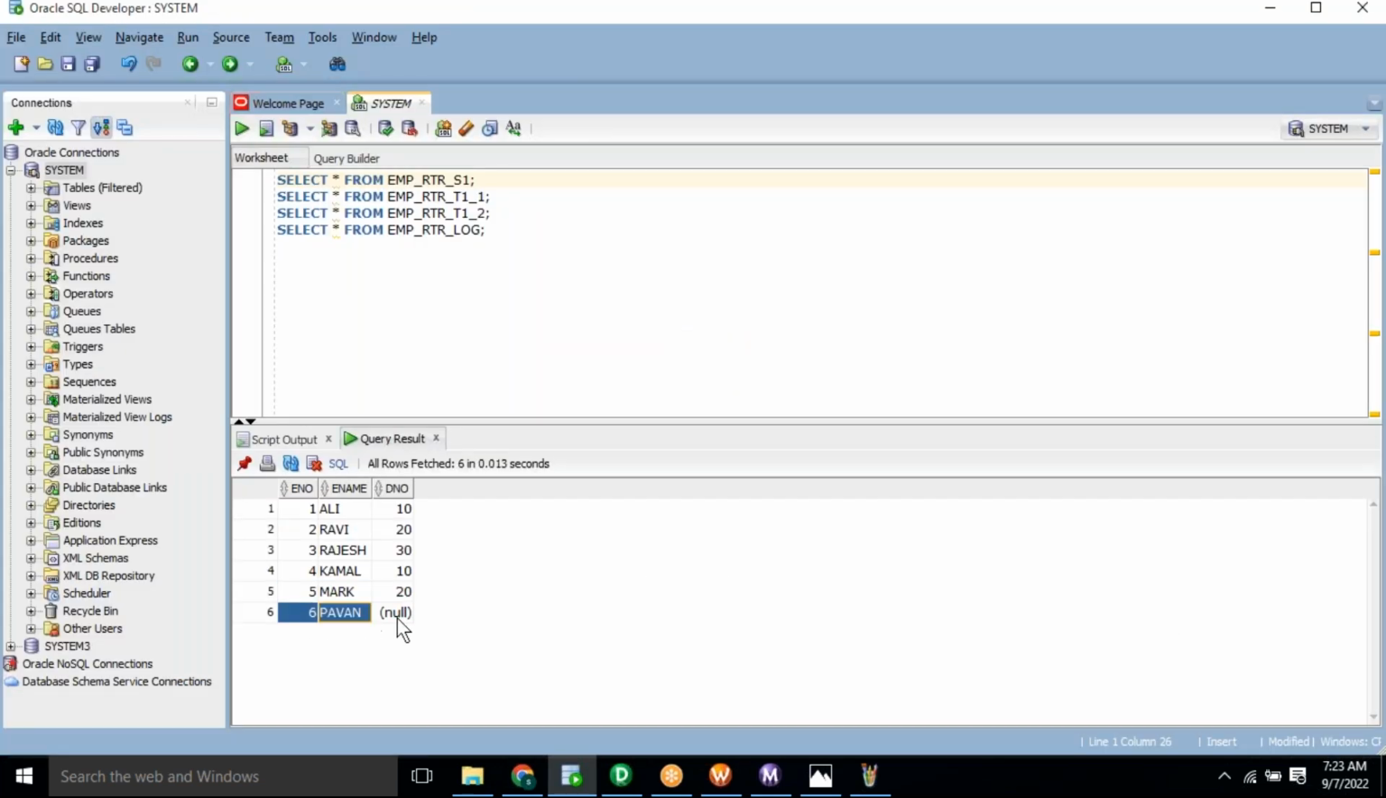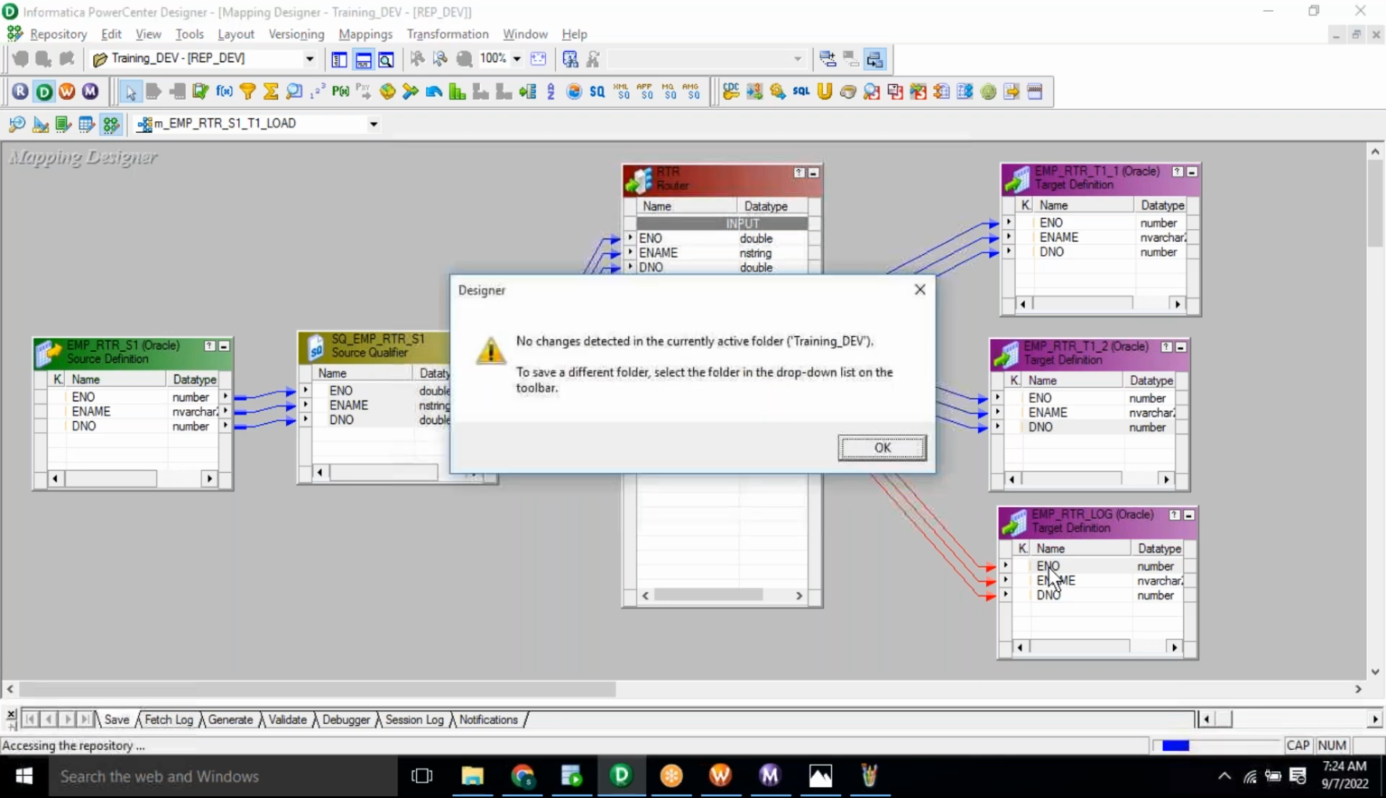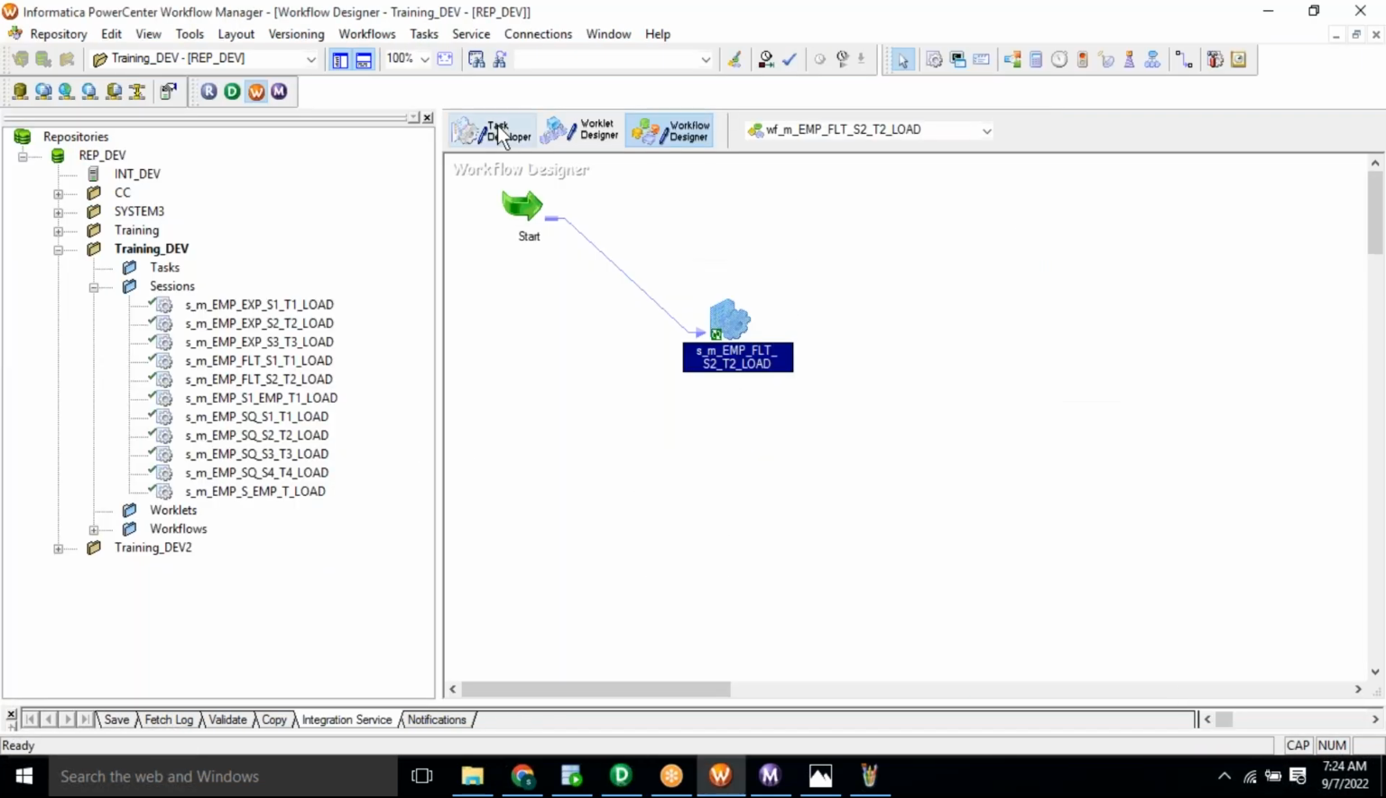Next, how about the null value? The null value, where will it be loaded? Is it going to load into DNO 10 or DNO 20? Default. Default, right? So it will send that record to the default group. Since none of the group conditions is satisfied, it will send that record to the default group, so that it will be loaded into the log target. That's it. So that's how the router transformation works.